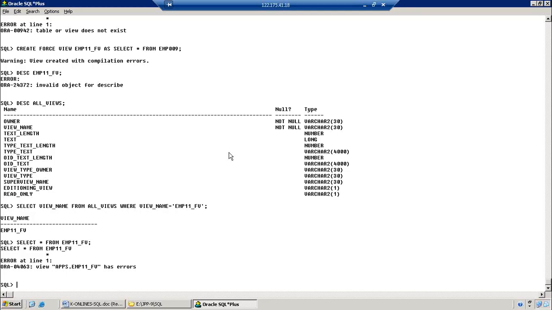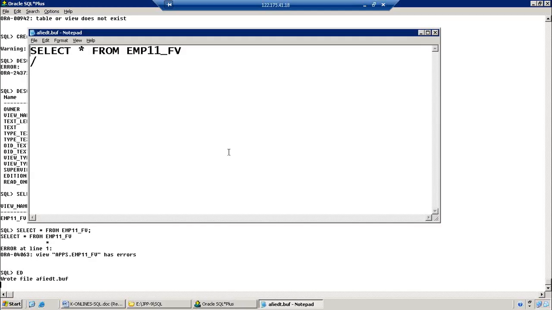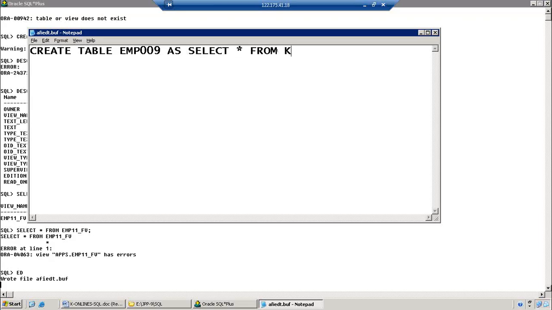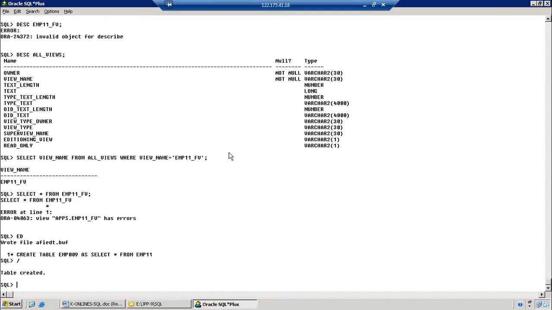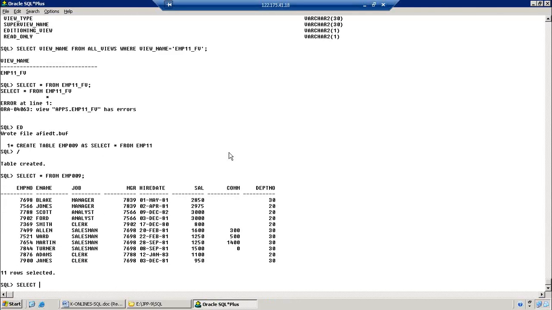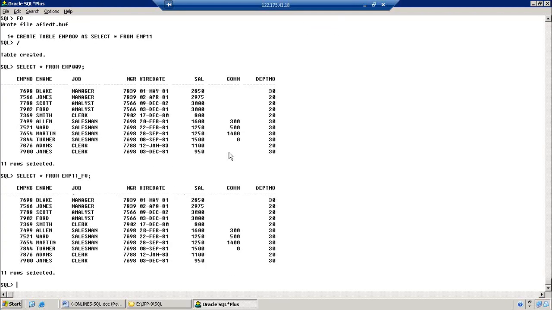Now I want to create a table with the name EMP009. Then create table EMP009 as select star from EMP. This is our table. Let us check it. Table is created. Now select star from EMP009. The table is there. Then select star from EMP11 force view. Earlier it was showing an error.